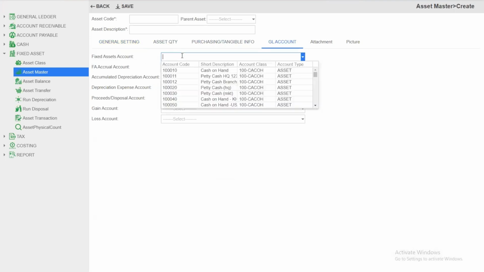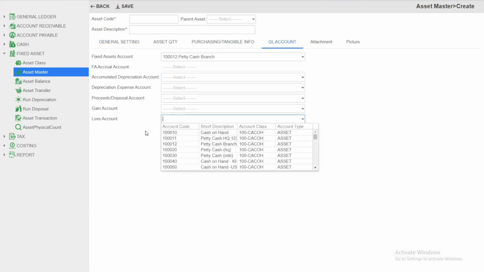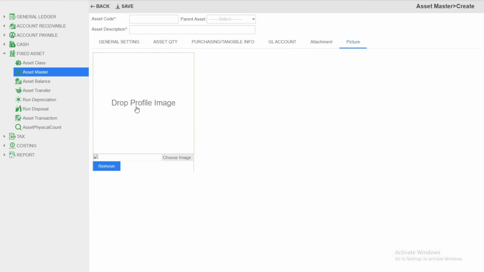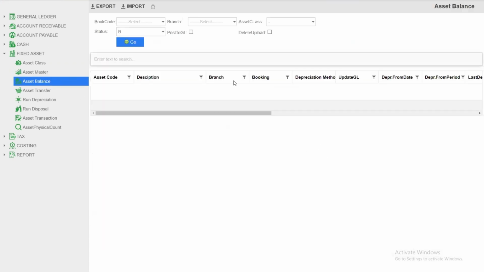So you can set your fixed asset accounts as well as your depreciation accounts, gains and losses accounted for, any attachments that you may have, such as PDF, handbooks, manuals, those can all be stored here. And any picture of your asset can be stored within the picture tab. Next, we'll be leaving this without saving, and we'll be looking at the asset balance.